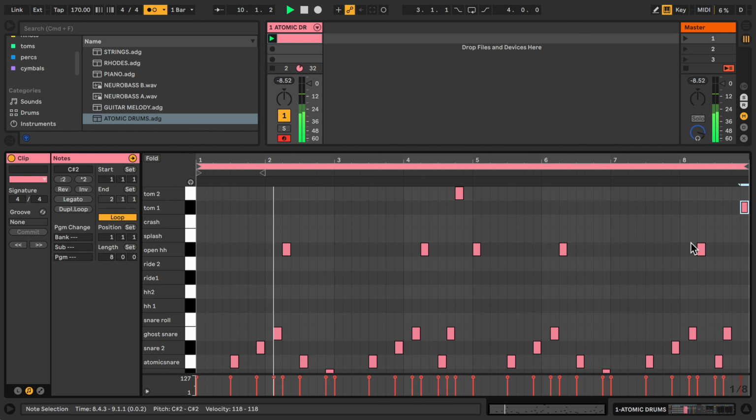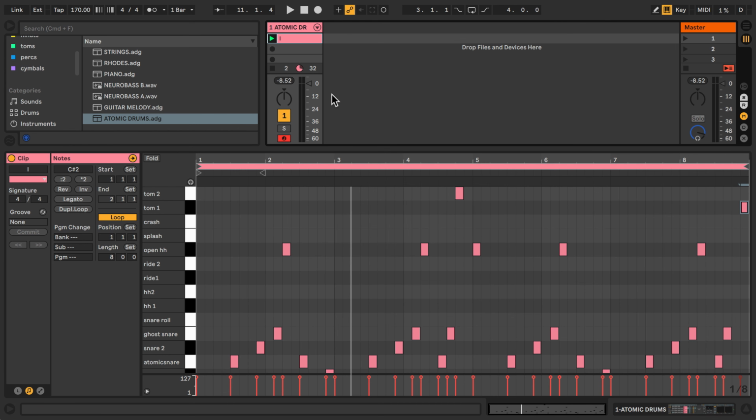Oh wowzer, sounding beautiful. I'm going to go ahead and disable the metronome here, and check it out. This is sort of a low energy drum loop, perfect for something for an intro. So let's go ahead and rename this clip and call it I for intro.